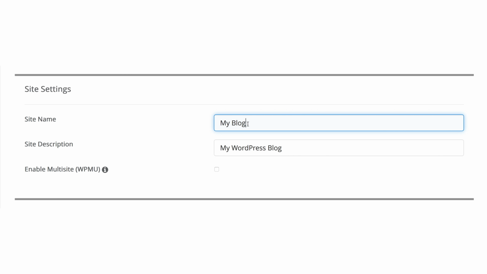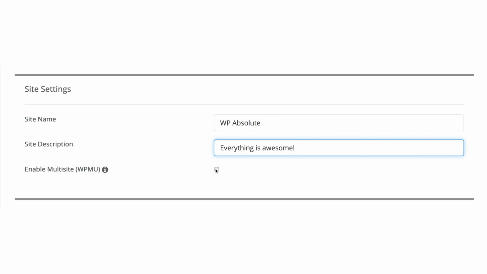Site name. This is the name of your site, for example, WP Absolute. Site description. This is a brief description of your site. It can help to give visitors an understanding of what your site is about. If you're wanting to set up a network of sites all managed under the one, then tick this box. In most cases, you will just be setting up a single website, so you can leave it unticked.